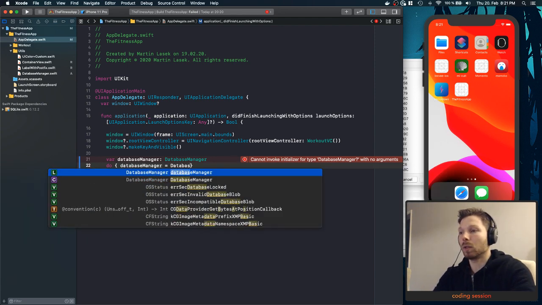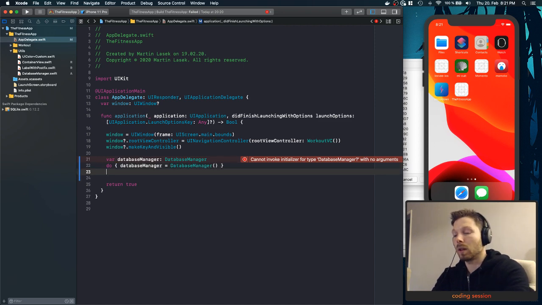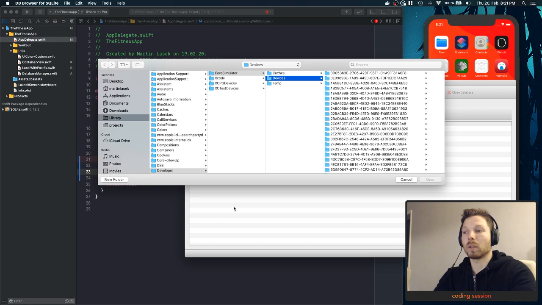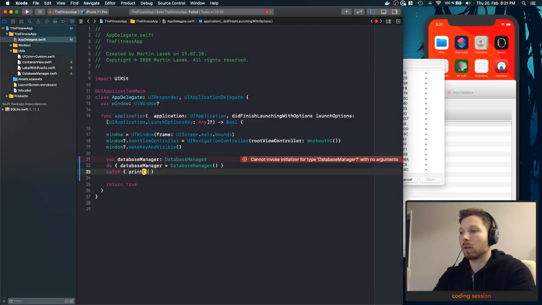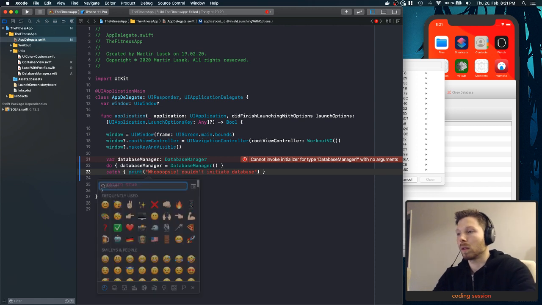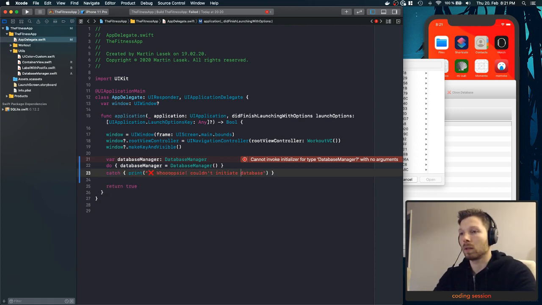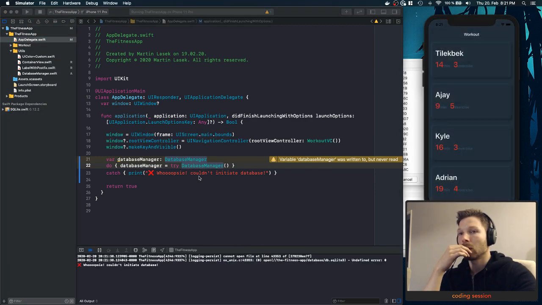I'm right now trying to create a database and interact with it, but first I want to see where it is and also monitor my creation. Catch, print, couldn't initiate database. Let's also give it an X, like this. Never read. So whoopsie, couldn't initiate database. So there we go. Cannot open file at line.